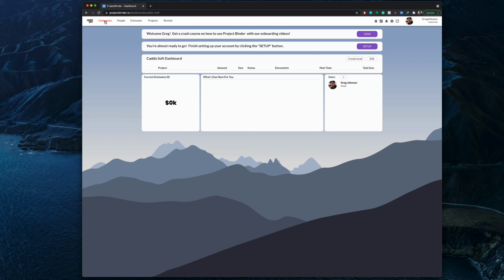Up top, we have our navigation where you keep companies in your database, your people, estimates. Projects is coming next quarter, our next phase rather, so stay tuned. We have some really great ideas on what's going to happen there. And then rentals is a prototype experimental feature that is somewhat functional, but it is very tender, so be gentle with it. We'll go over that in another video.